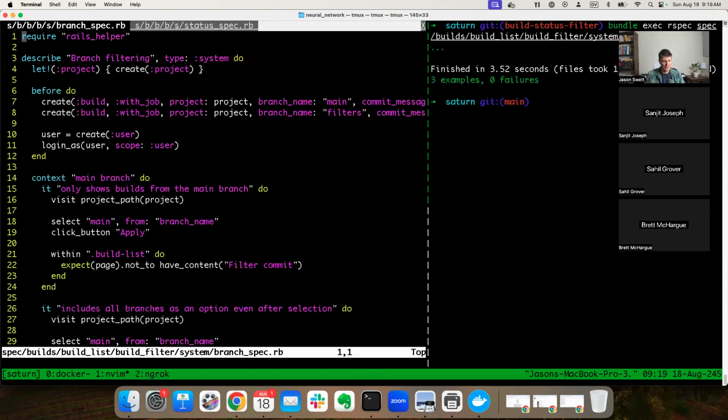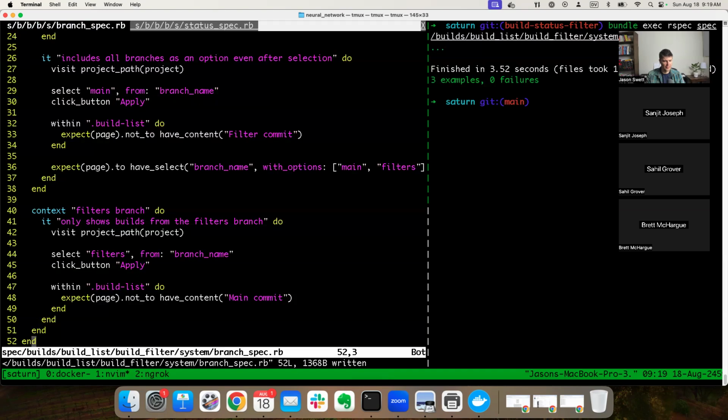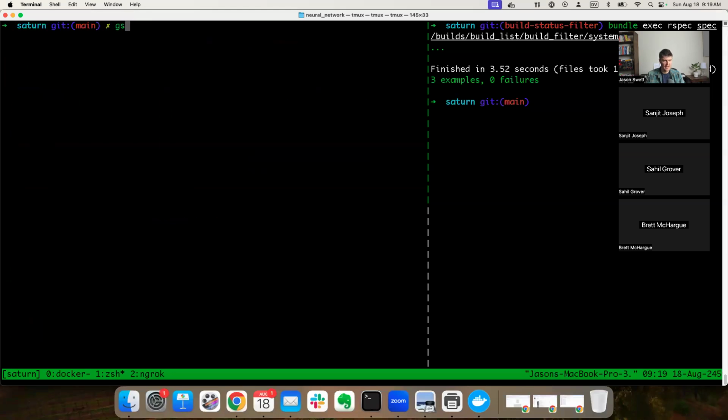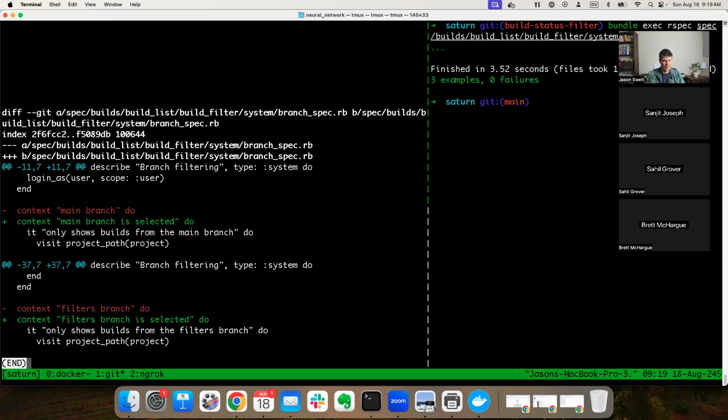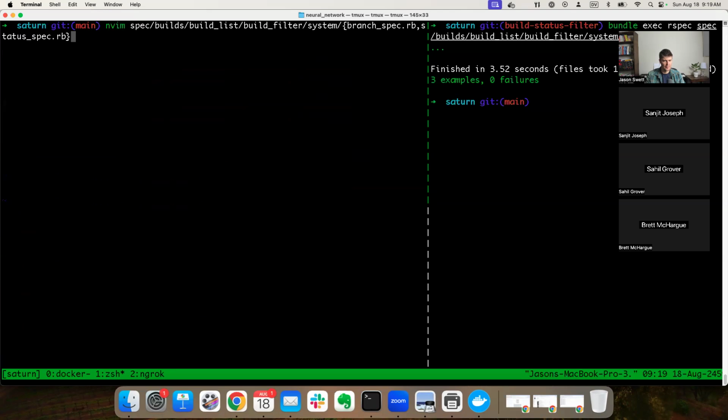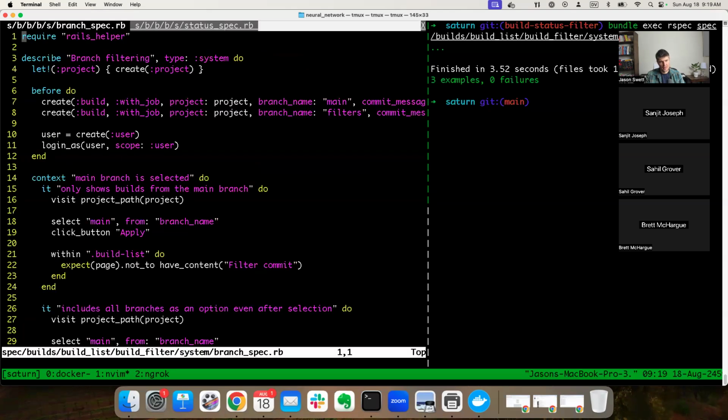Okay, and I think I want to make these clear. Should say main branch is selected. I think that would be clear. Filters branch is selected. Okay, and I'm going to commit that so it doesn't get mixed in with whatever we do next. Improve test descriptions.